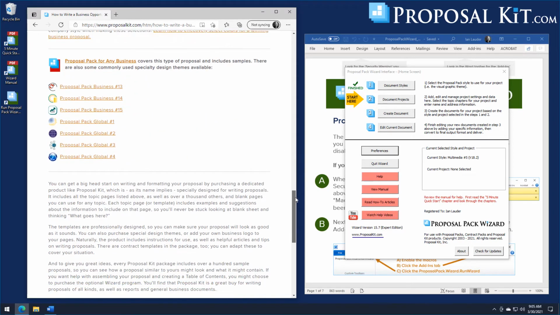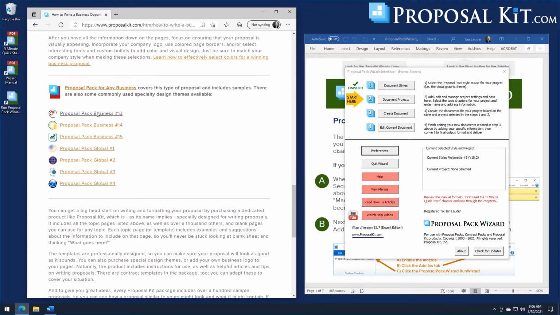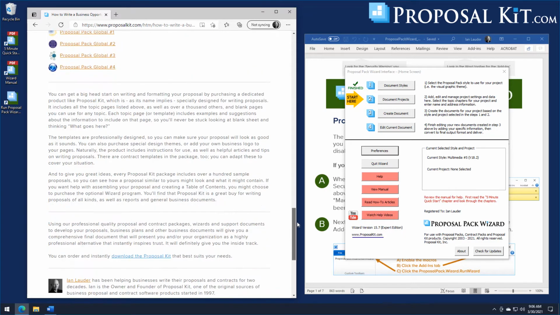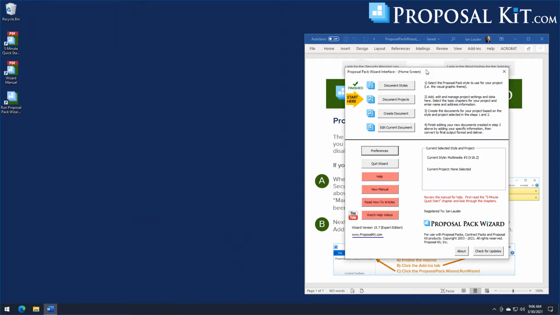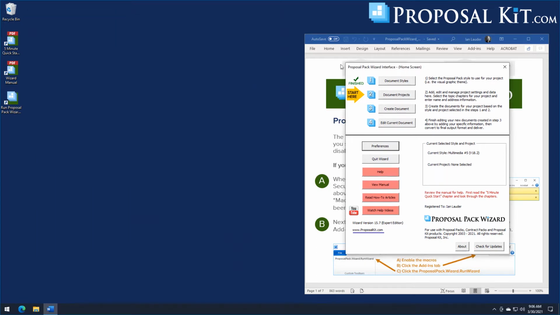And if you scroll down, we've got some links to some design themes. Now we have like 500 design themes to pick from. We have a plain design theme with no extra logos and graphics. With our professional edition, you can brand the documents with your own custom design theme using your own pictures and logos and so on. And we have videos that cover how to do all that. So we're going to illustrate this first business opportunity proposal using our multimedia number 5 design theme, and we'll show a joint venture proposal.